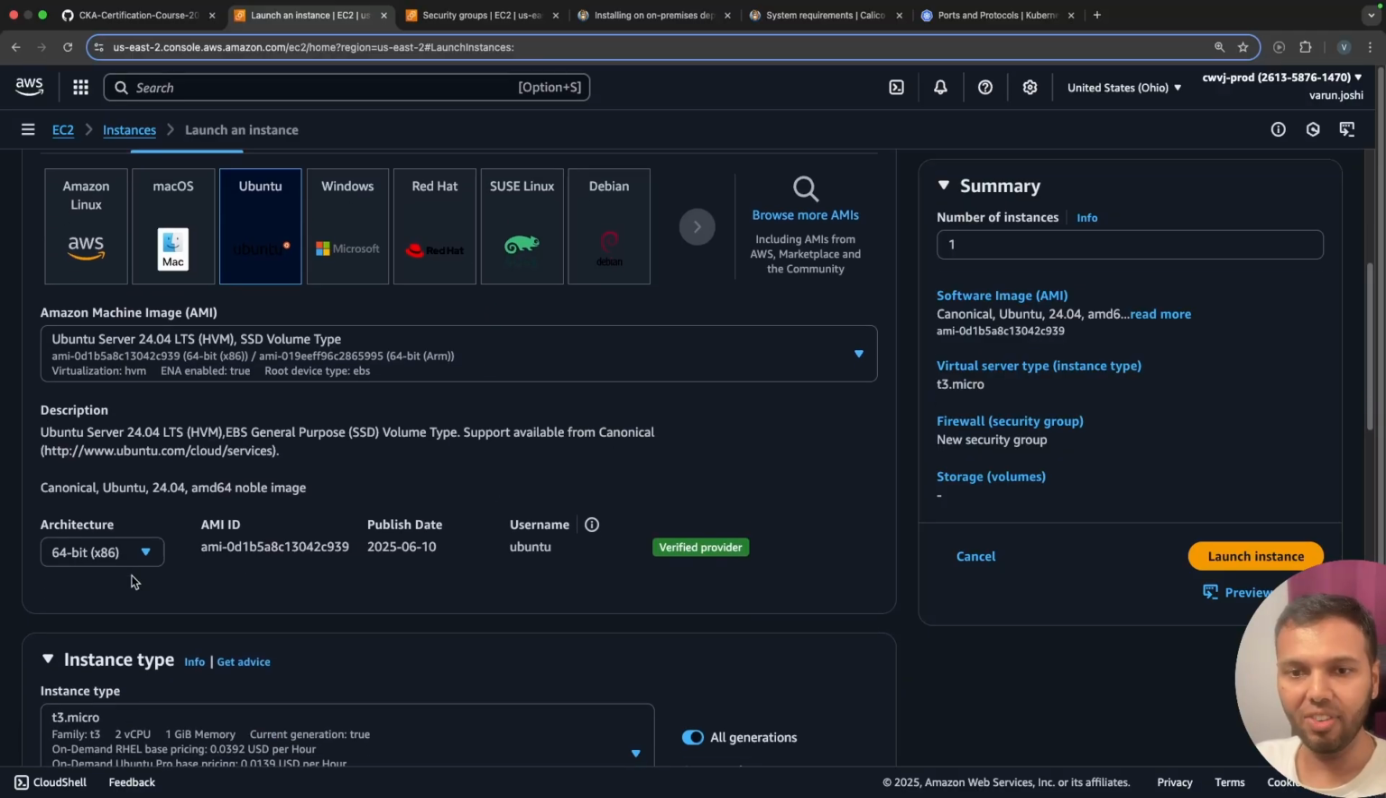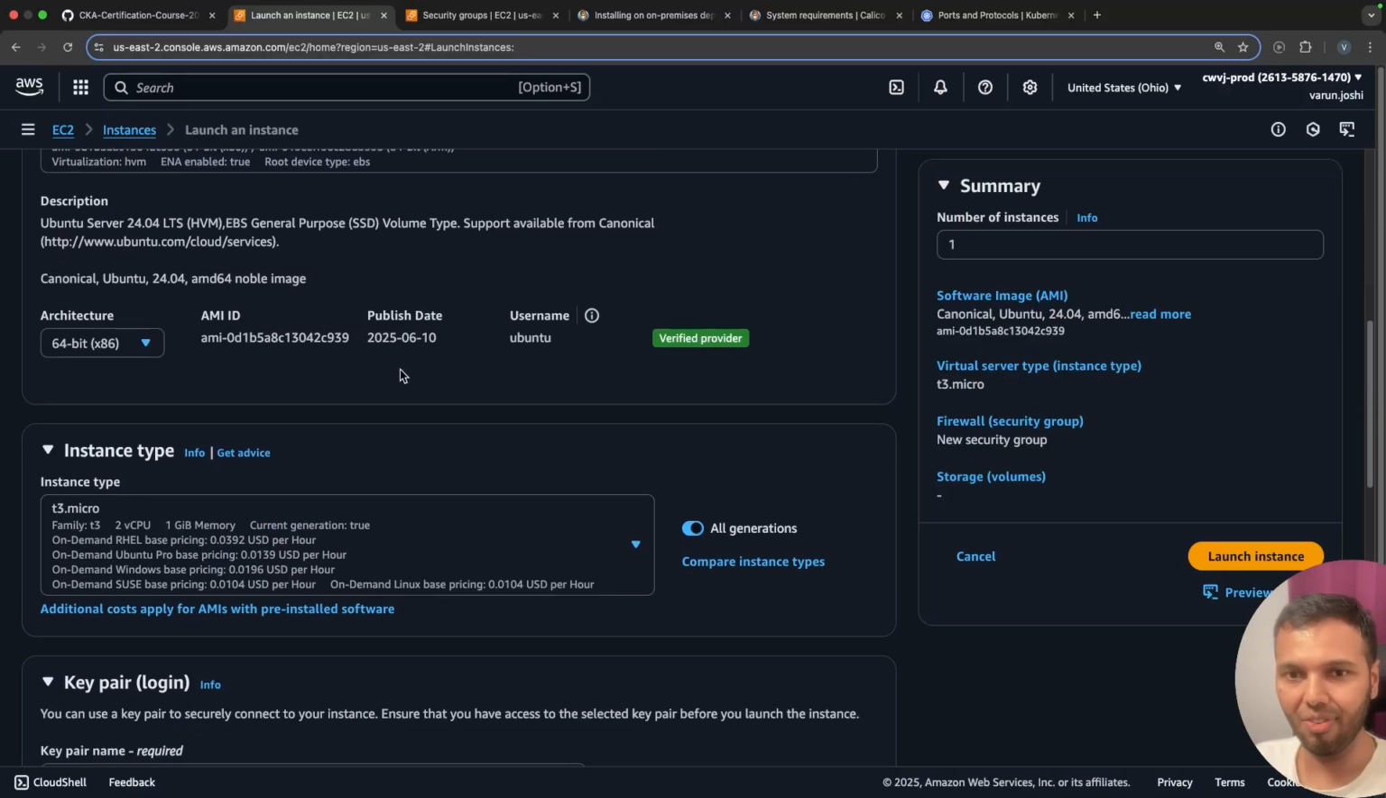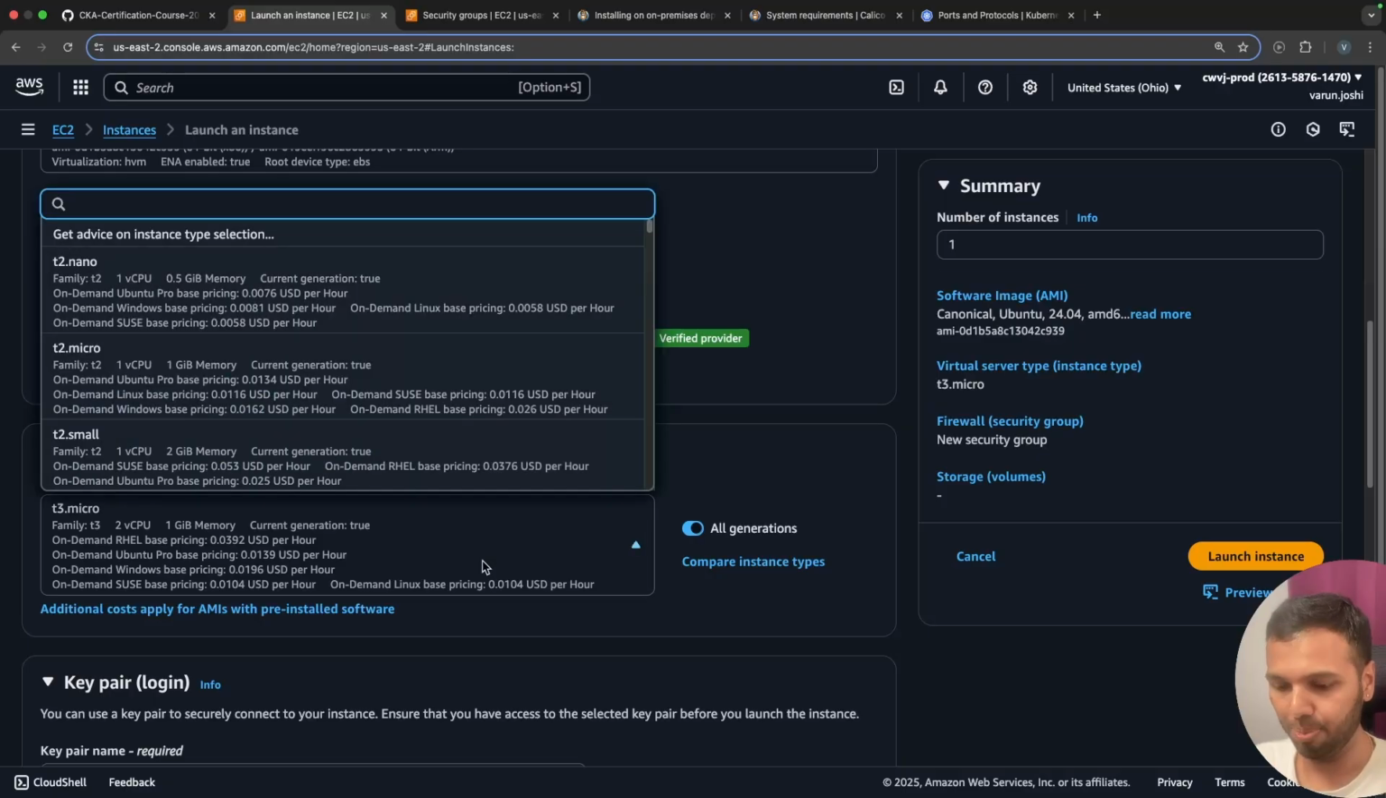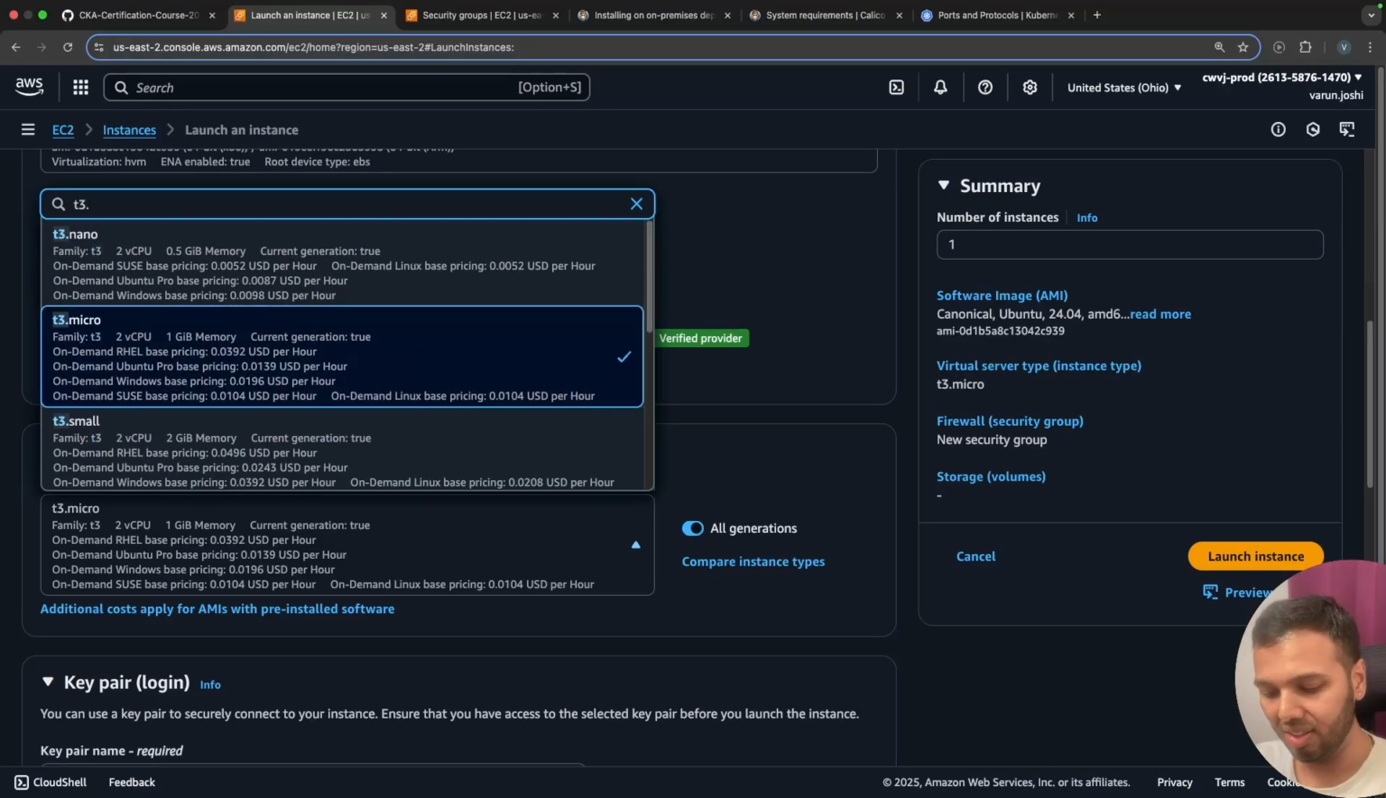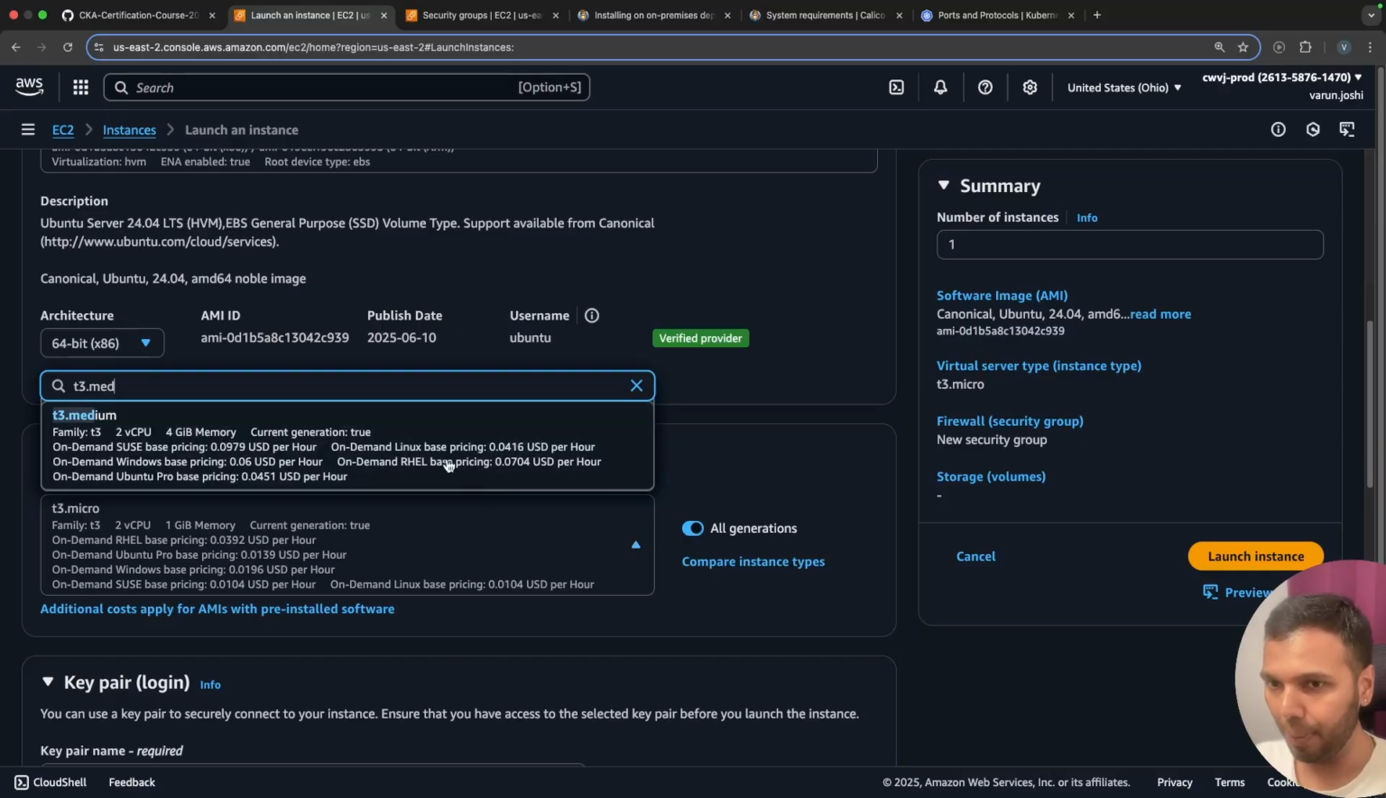Then here I will keep everything at default. Then I will go to instance type. Now I will be choosing T3 medium for my control plane node, and I will recommend you do the same because kubeadm asks you to have 2 vCPUs in your control plane node. Now there is a way to bypass that flag. So when you are configuring your machine to be the control plane node using kubeadm, it will give you an error stating that your machine does not have 2 vCPUs in case you spin up a machine with 1 vCPU.